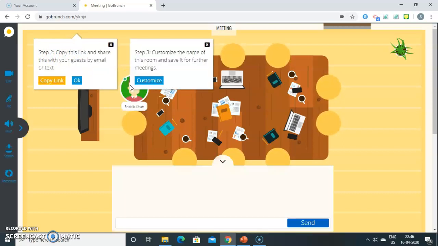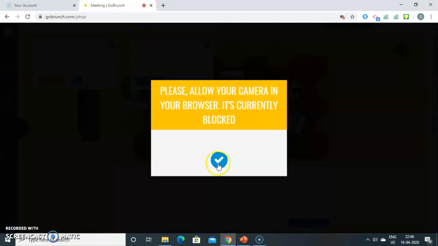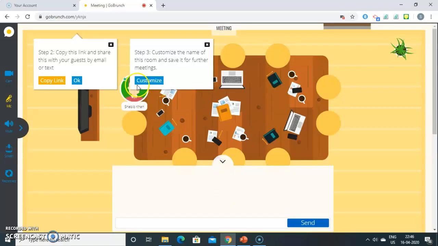Once I click on this, you can see here my name. Now it is asking me to use my camera. As per the requirements, you can permit it. Then it says to customize. Copy this link and share this with your guest by email or text. Then this is step 2. So you can copy the link, and the link you can share by WhatsApp, Facebook, email, and whatever method you want, because you want to have a meeting schedule, which you have done, but the next thing is you need to invite people, because that is the end. So you can copy the link, and that is one thing.